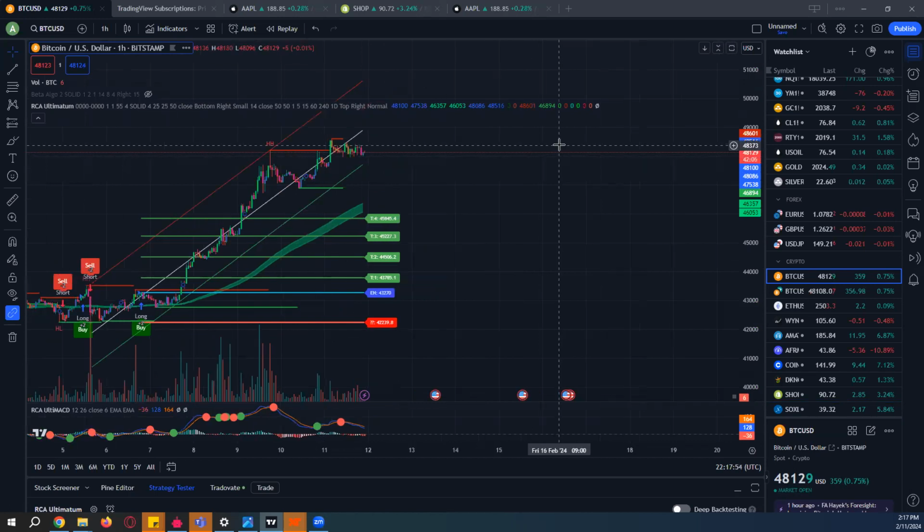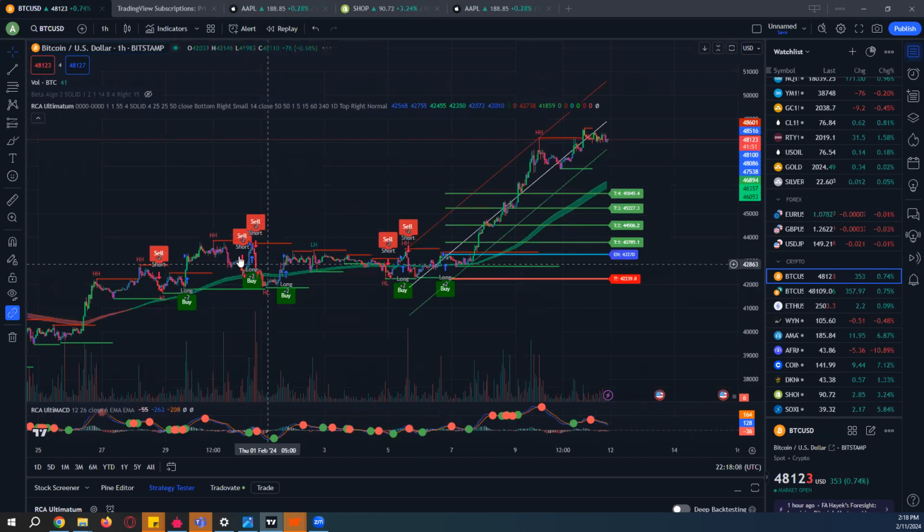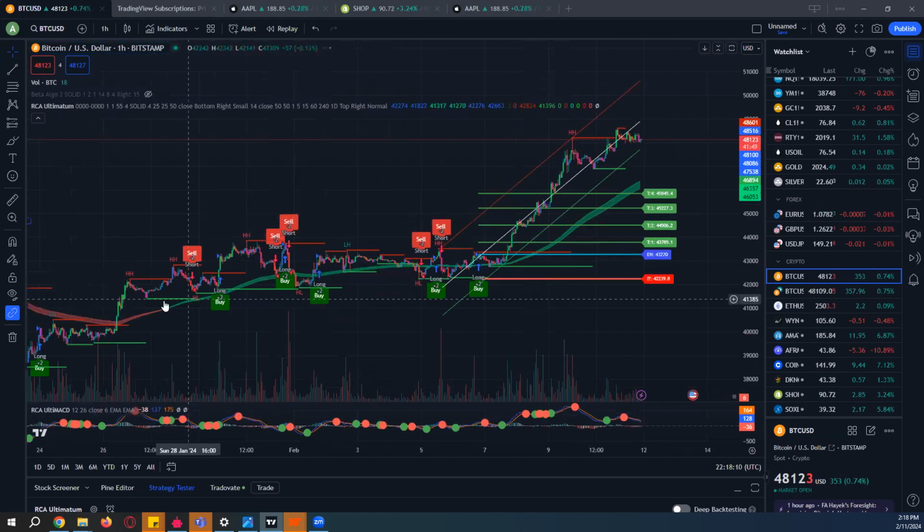So Bitcoin also, you can see, right, on the hourly, when did the cloud turn green? As long as the cloud is green, you can just be on the long side. So the cloud turned green sometime in January, around Jan 27th. From Jan 27th, it was 41,000 or something. Now it is about 48,000 plus.